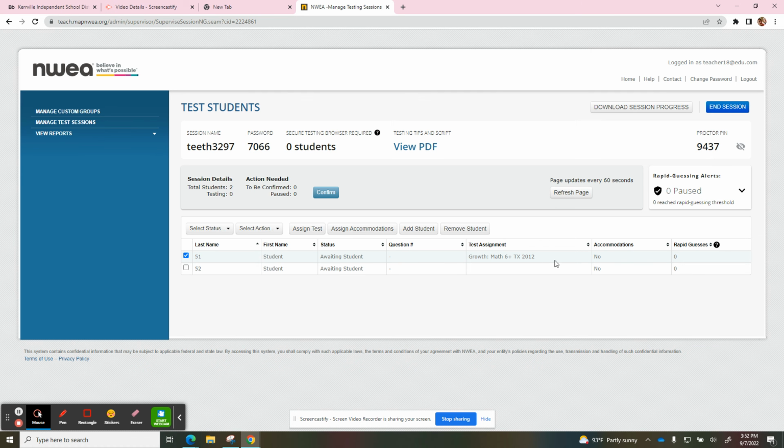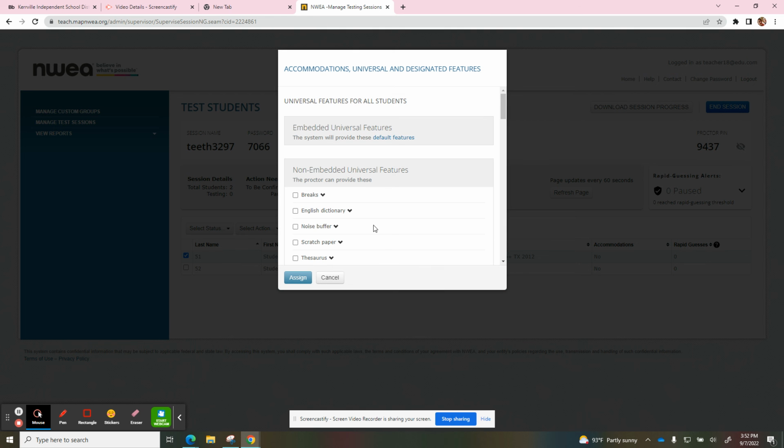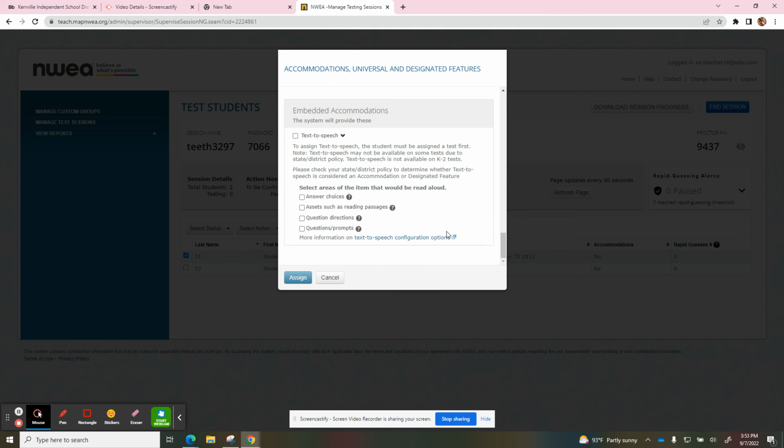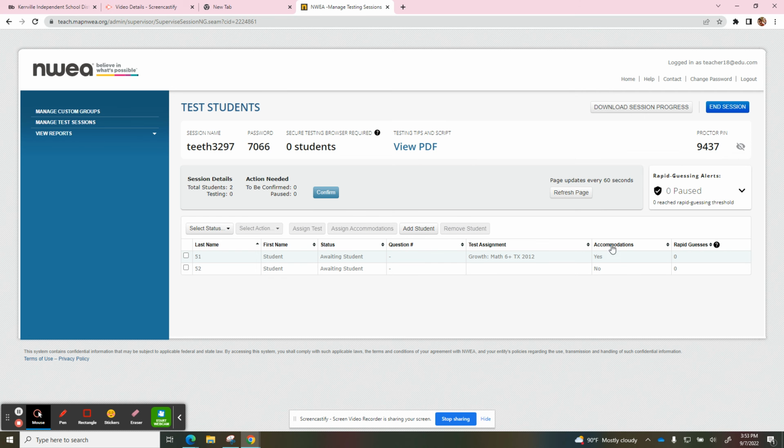Okay, so I've chosen the student that I want to assign the accommodation to. I click Assign Accommodations. Text to speech is the only one we're utilizing, and it's way down at the bottom. And you click Text to Speech, and it will read everything to the student. Click Assign, and then you can see, yes, they have accommodations, and the test they're taking is this.